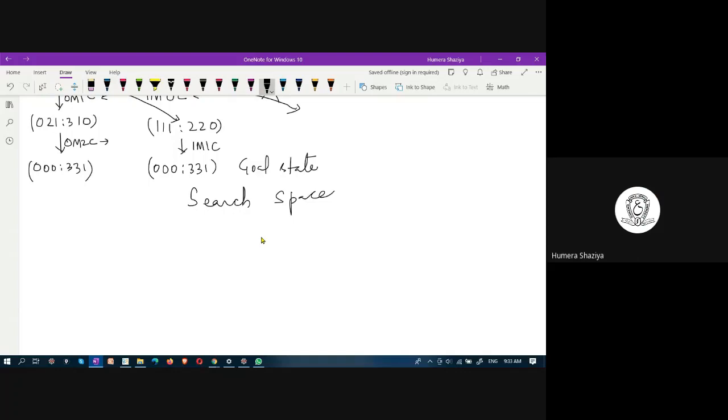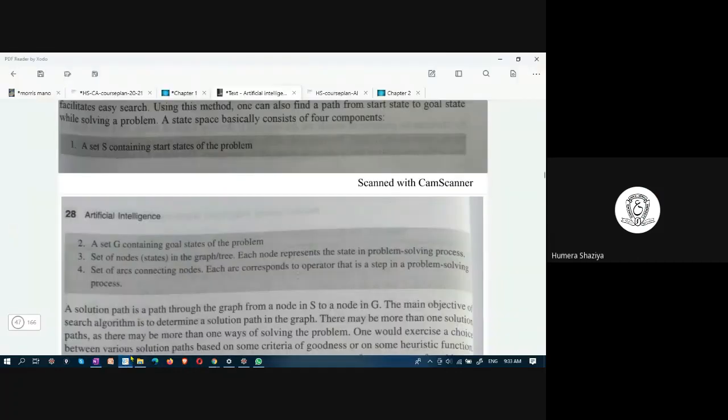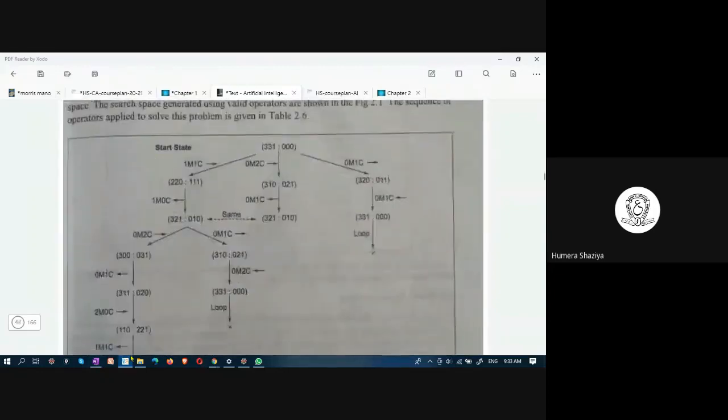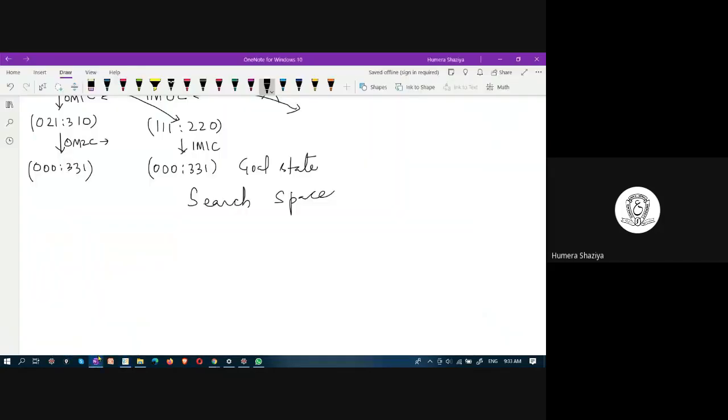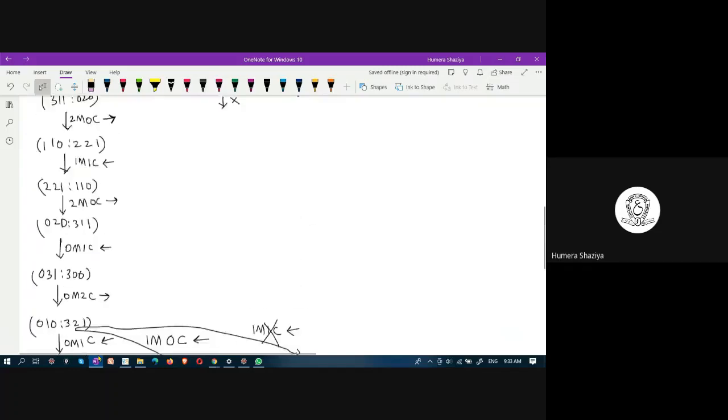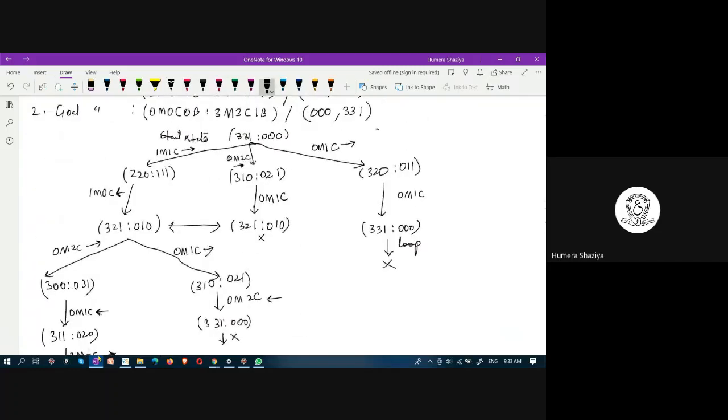If you write down these steps in the form of a solution, look here. These are the operators that have been applied in order to reach the solution, and there are two solution paths. First one, what we did is one missionary, one cannibal, one missionary, zero cannibal, zero missionary, two cannibal. If you put it in a sequential form, you get the solution path.